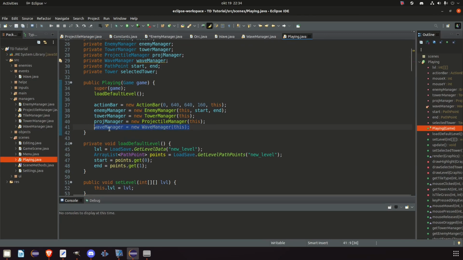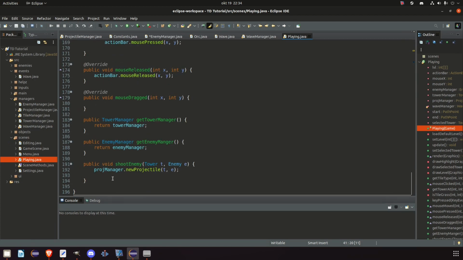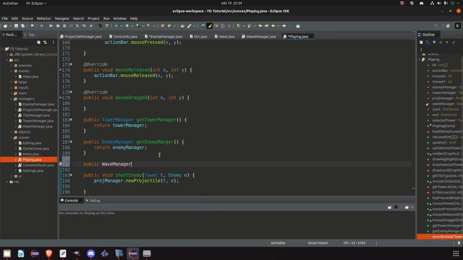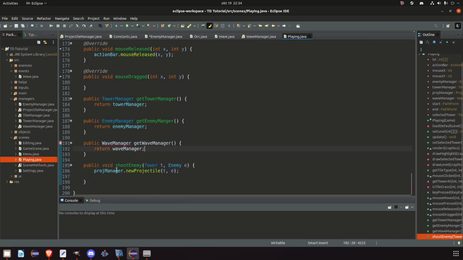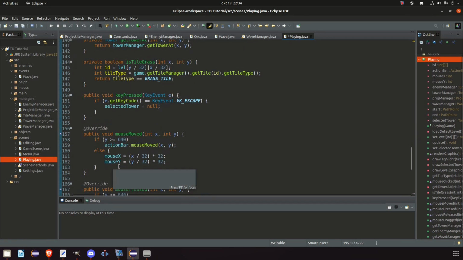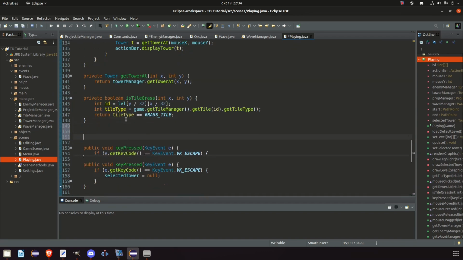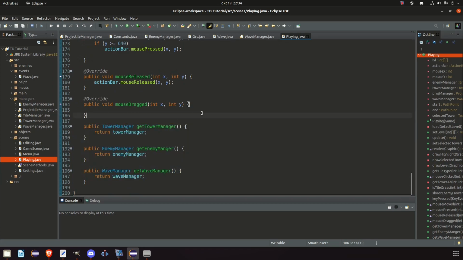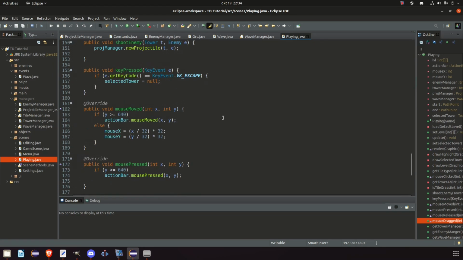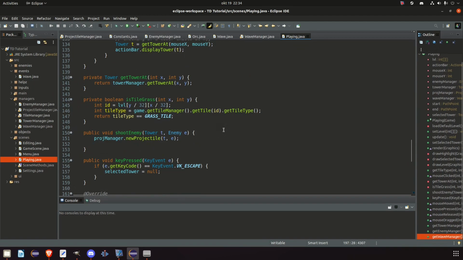And now with this one created, we also need a getter. So public wave manager get wave manager, return wave manager. And this one is not supposed to be at the bottom, right here above our key pressed, because at the bottom you usually have the getters and setters, the methods you don't really need to mess with a lot. So that's why we keep them at the bottom and more used methods at the top.